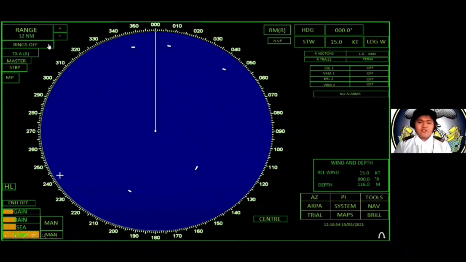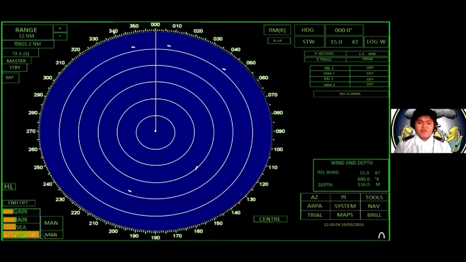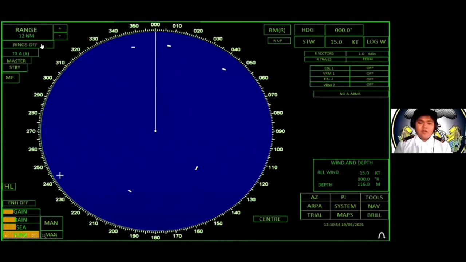In turning on the range rings, just position the cursor on the range ring soft key and left click to turn it on. In turning off the range rings, just position the cursor again on the range ring soft key and left click to turn it off. For the next topic, I would like to call Midshipman Rivera.